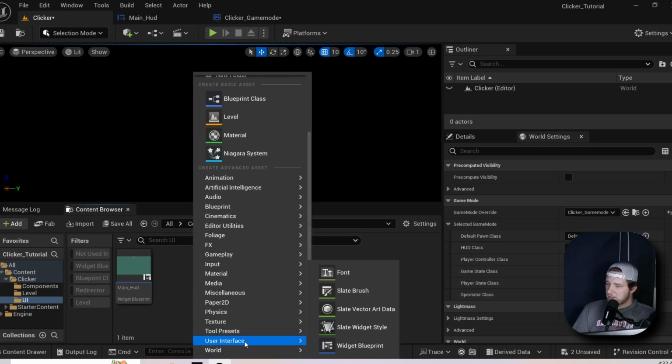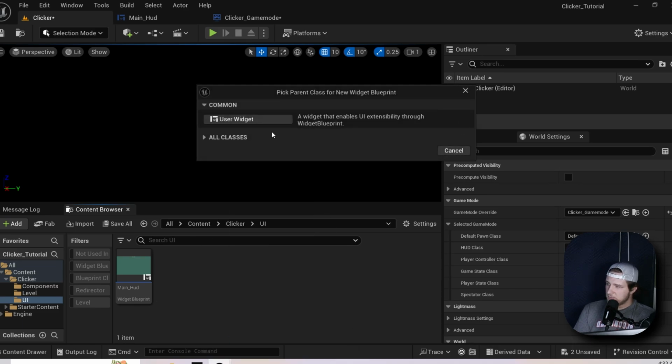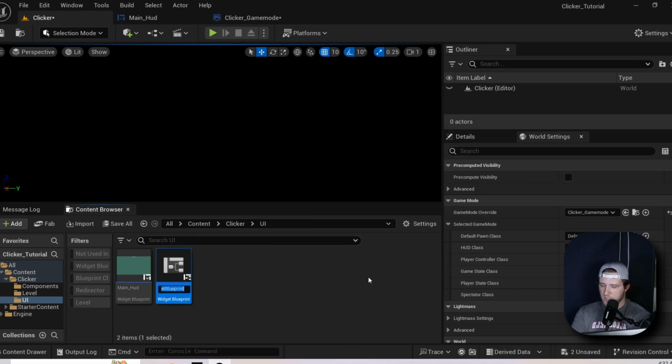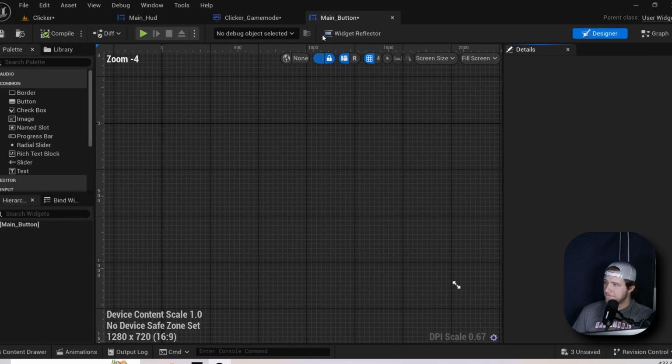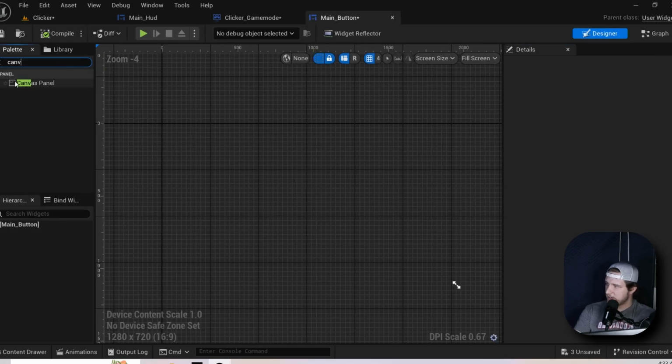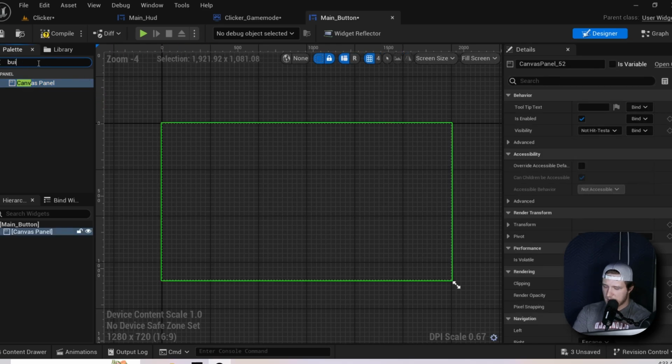Let's go ahead and create another user interface and then user widget. And we're going to call this one main button. That being said, we're going to be creating separate widgets for individual buttons you can use so we can use that one button in multiple different places. Let's go ahead and open up that widget. And then we're going to do the same thing. We're going to add a canvas panel. We're going to add a button.